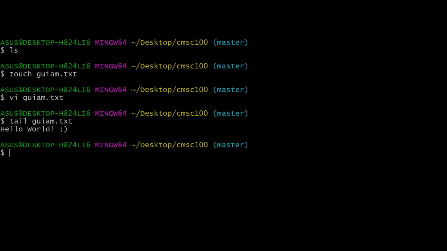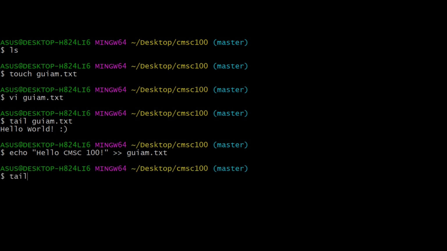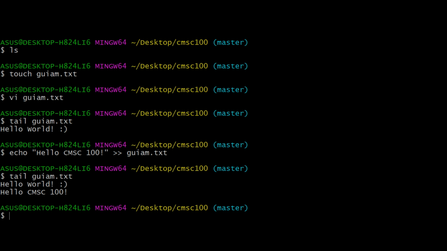If you're not familiar with the vi editor, you can also use echo. So the echo command will just print this text inside of that file. So if we print again the text file, we now have two lines of text. We have hello world, which I edited using the vi editor, and then the hello comc100, which I edited using the echo command. Now let's try to check the status of this repository.